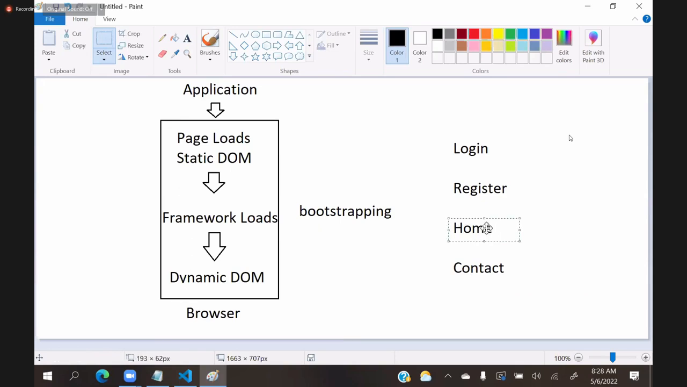So I have to start with home. That we have to tell. That means the Angular application bootstraps with home. What does that mean? Angular bootstraps with home. That means it will load the home module first and it gets ready from the home module.